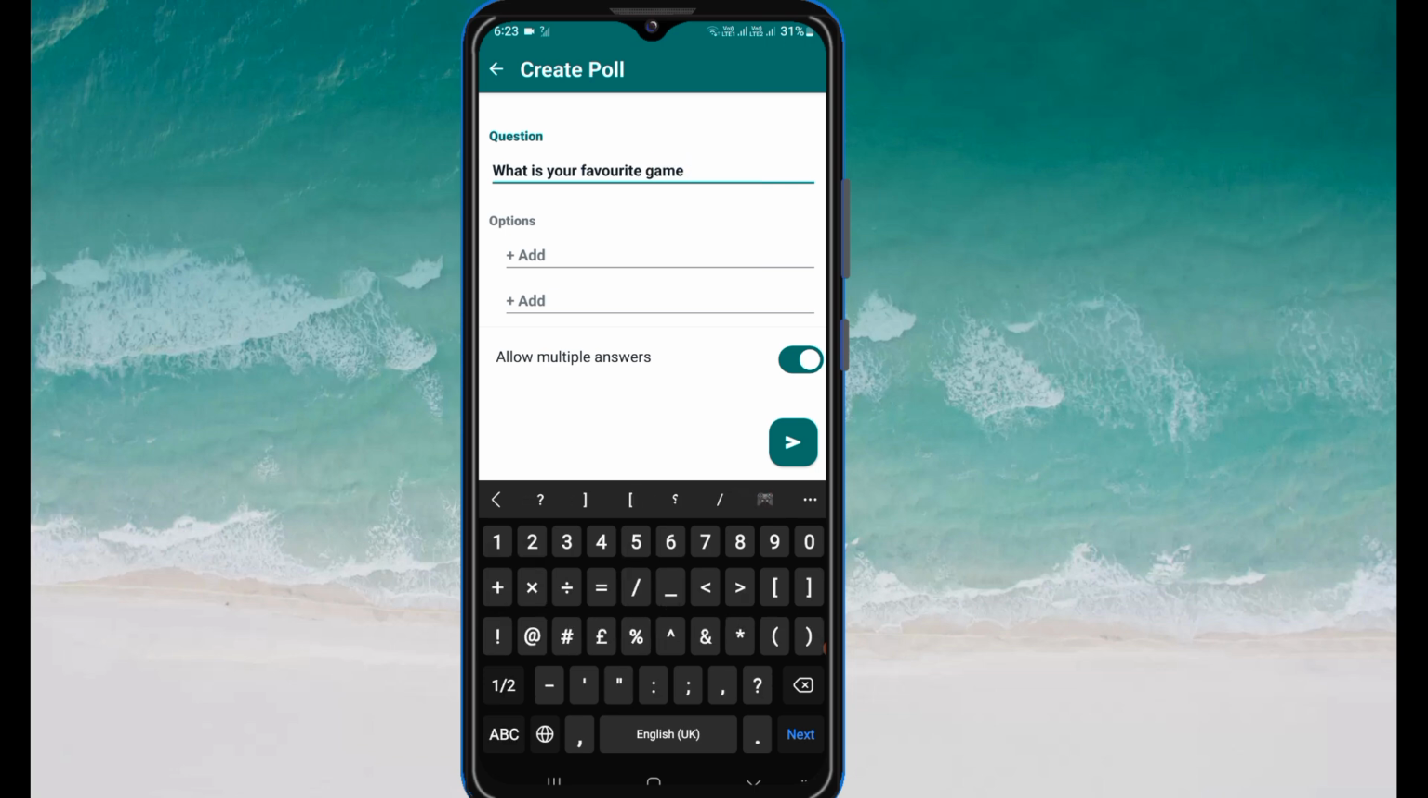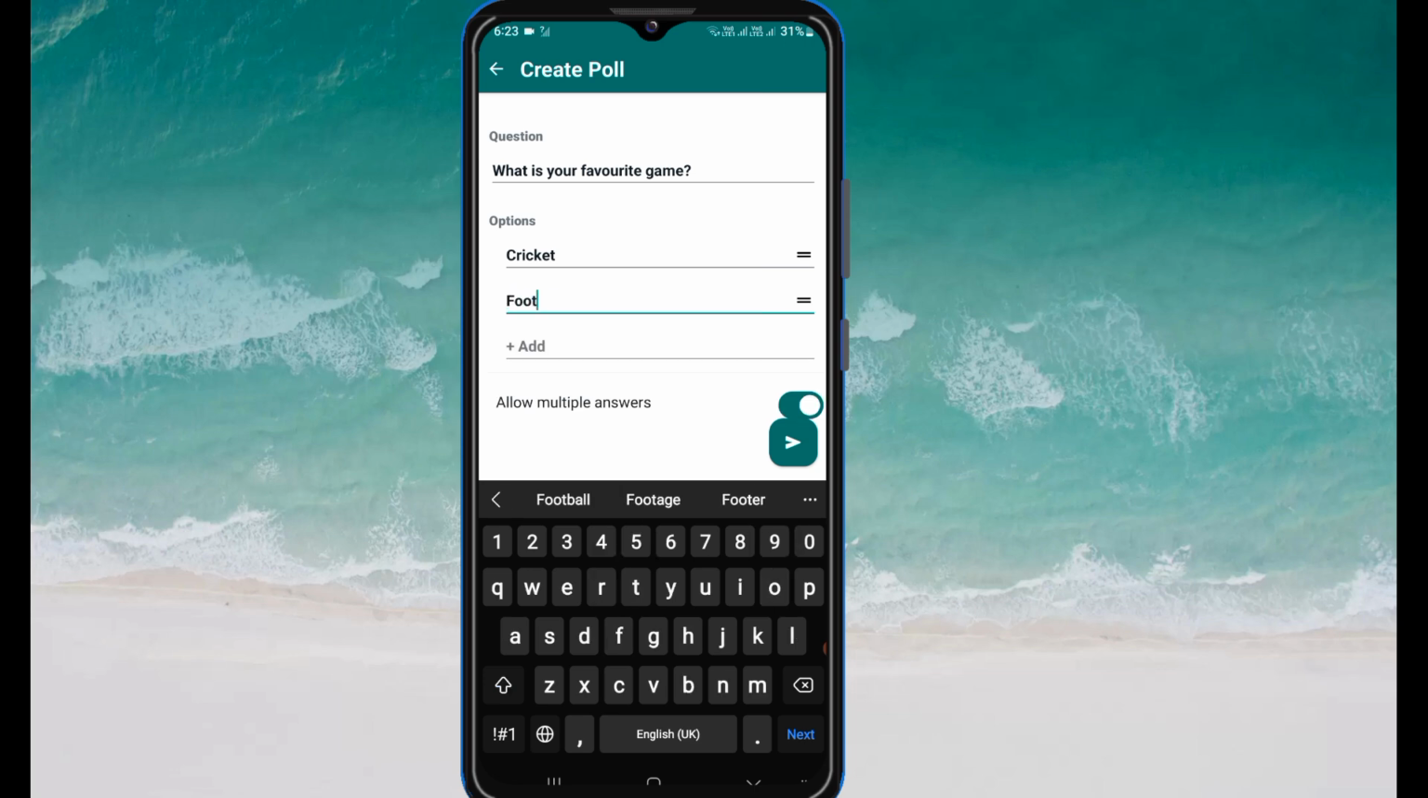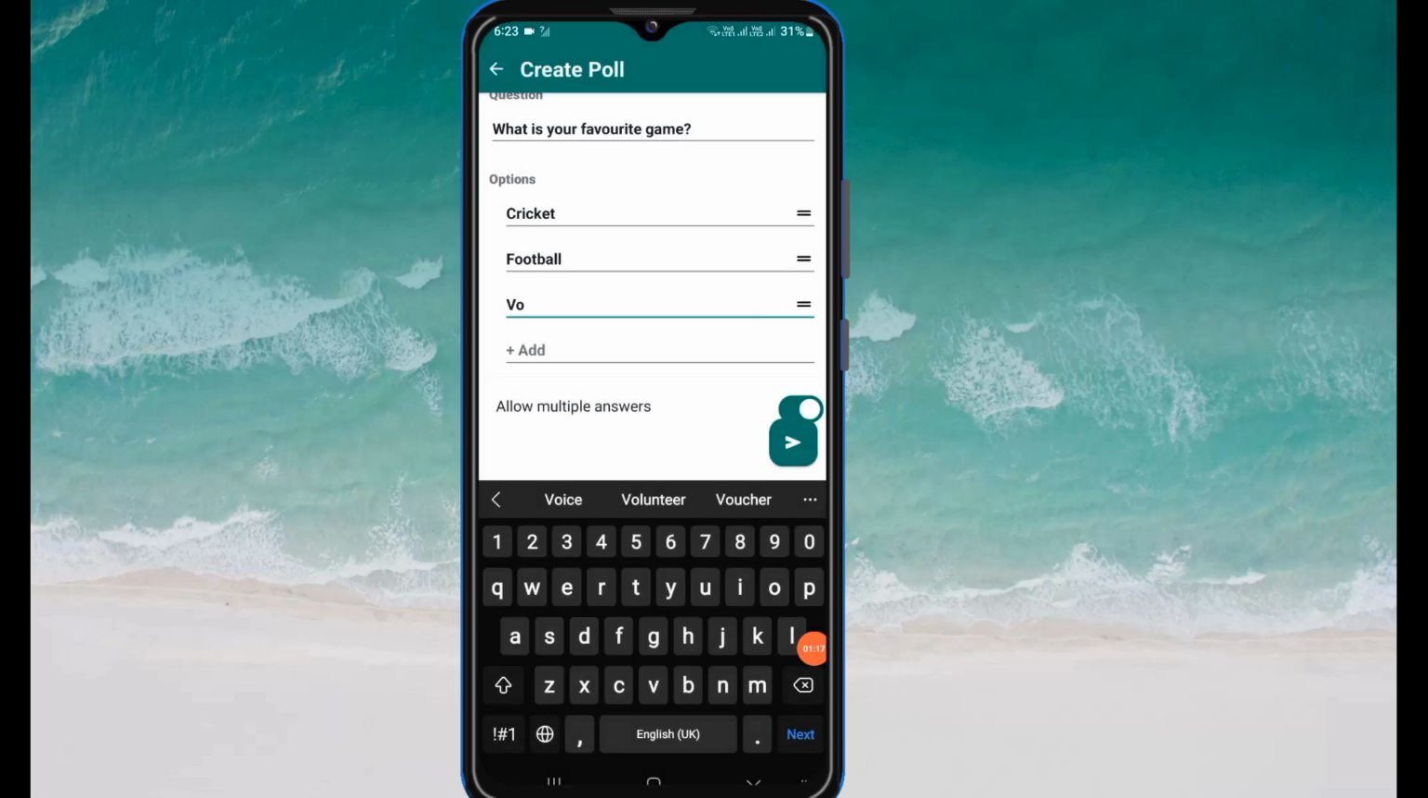So after writing here, add options, so write any option. So after that write another option. So again write another option.